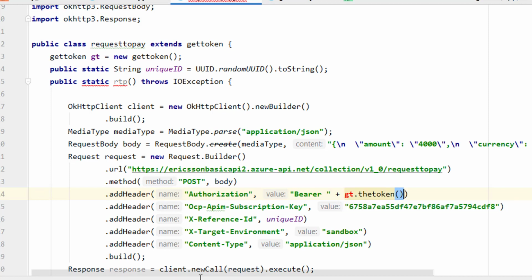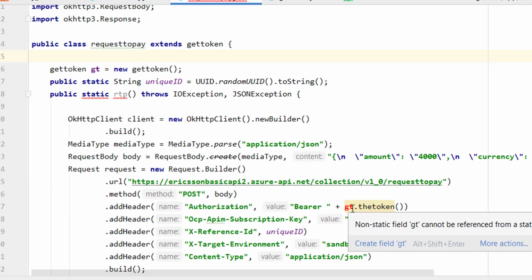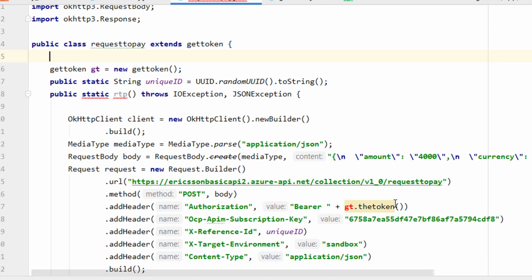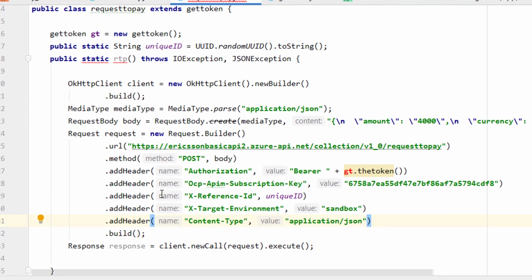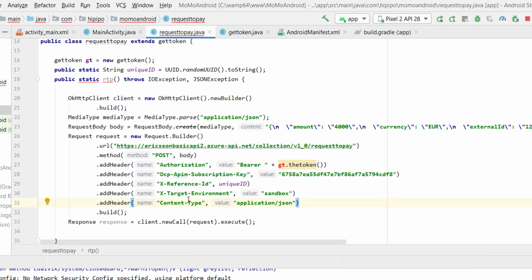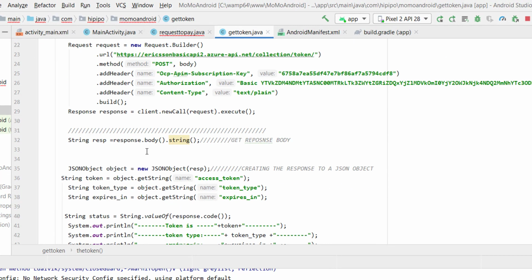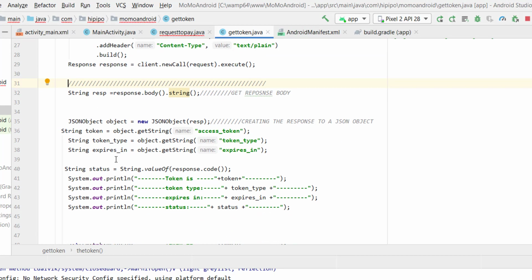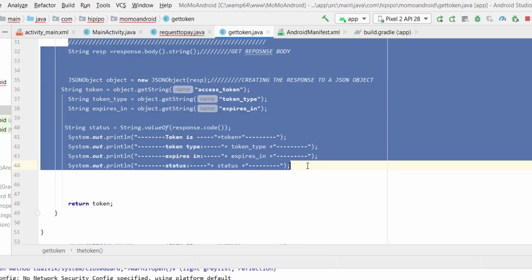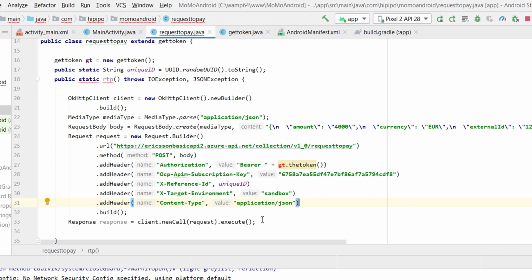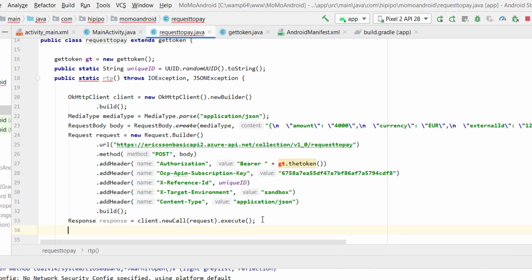Okay, so I have a red here. I'll come back and correct the red. I'll show you what's going on. So I'll copy the rest the other side. Remember, I'll come to get token here, and then I copy the whole of this line, the whole of these lines before I return anything, and then come to request to pay just beneath this, and then I paste.